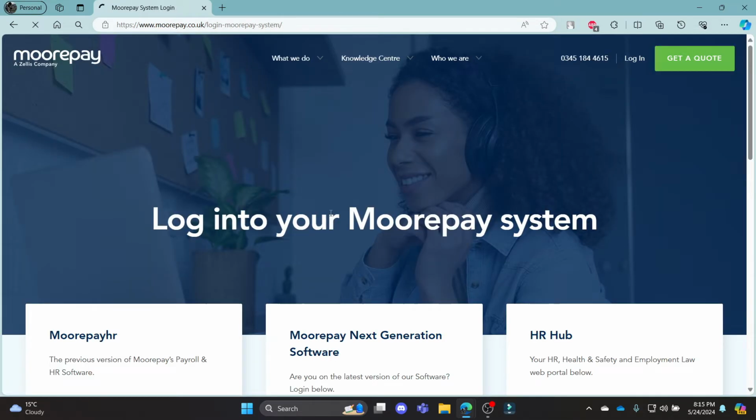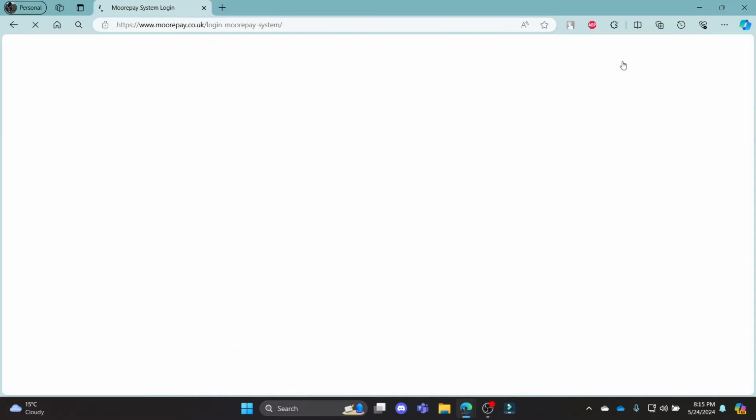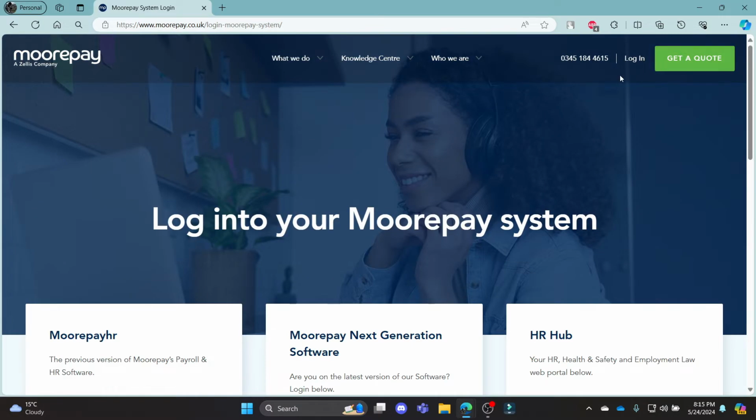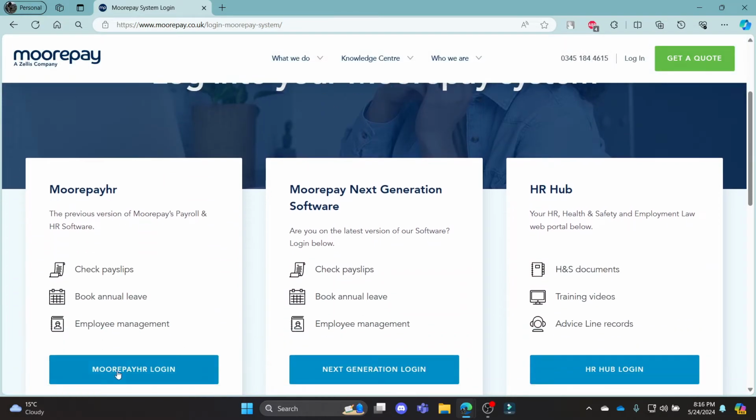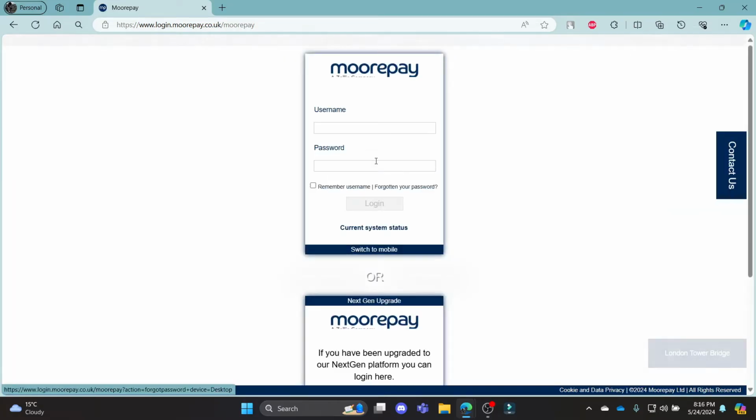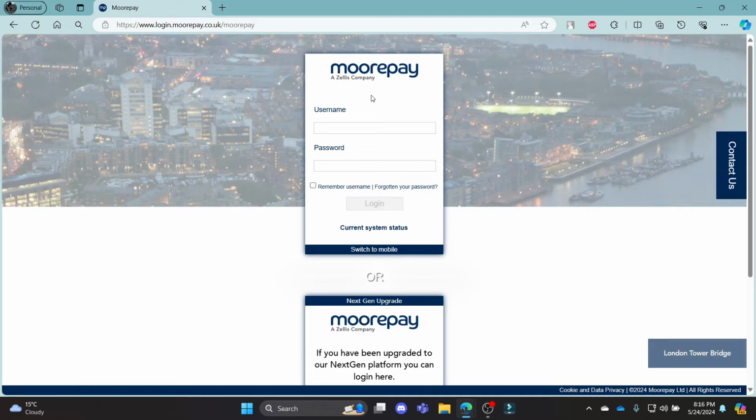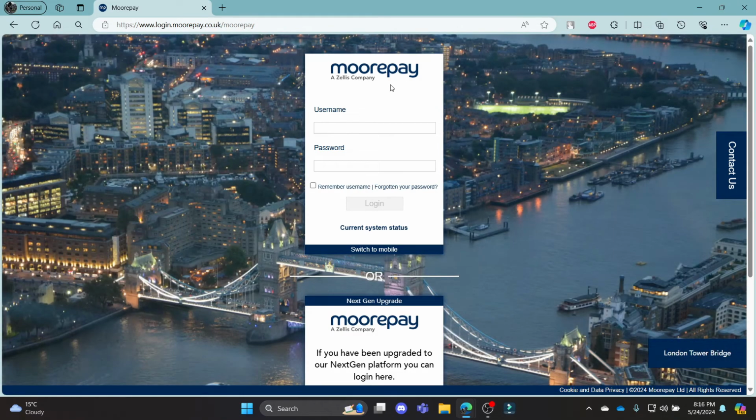After you click on that link, it will take you to this page, and if it doesn't take you, you can click on login, which is over here, and scroll a bit down and click on Moorepay HR login. After you click on that link, it will take you to this page, which is the official login portal of Moorepay, a Zellis company.